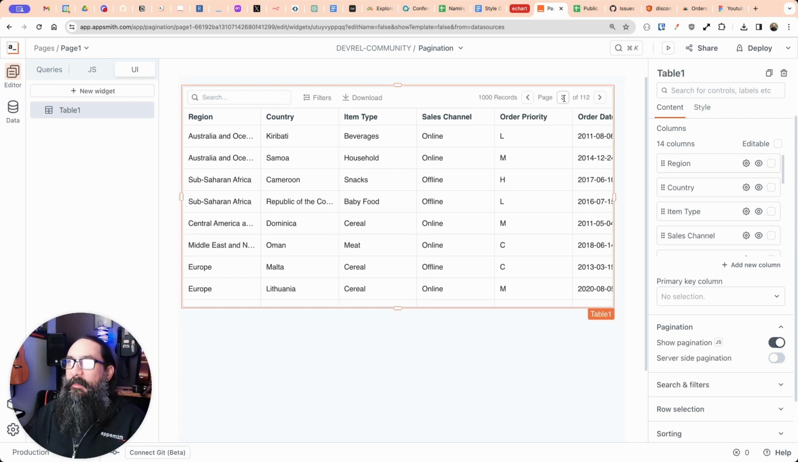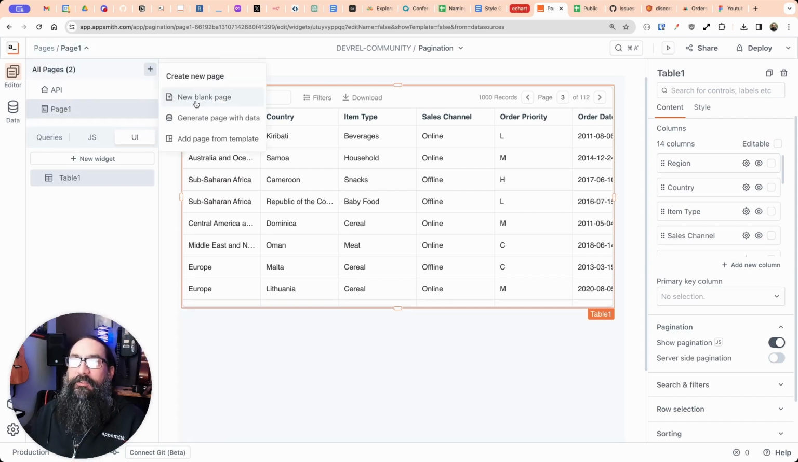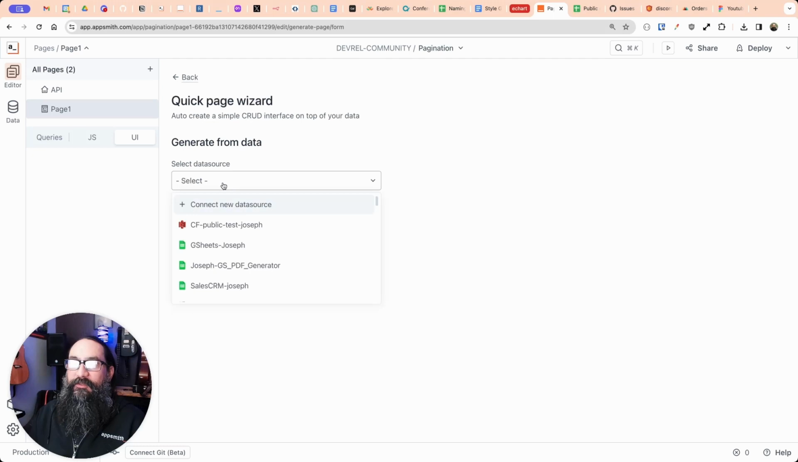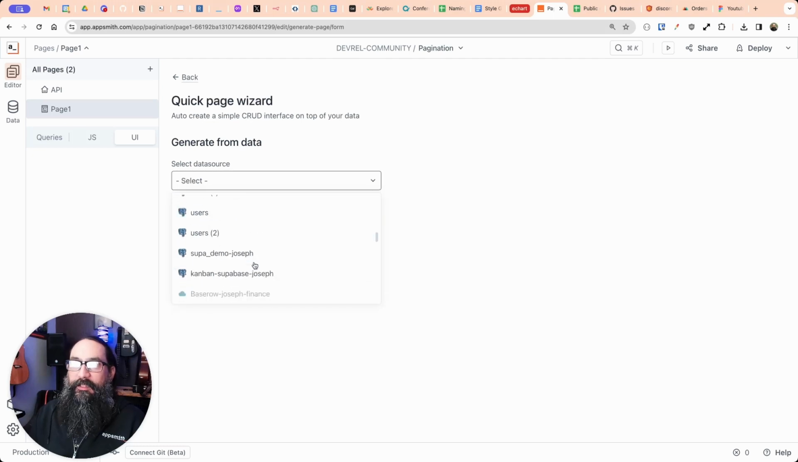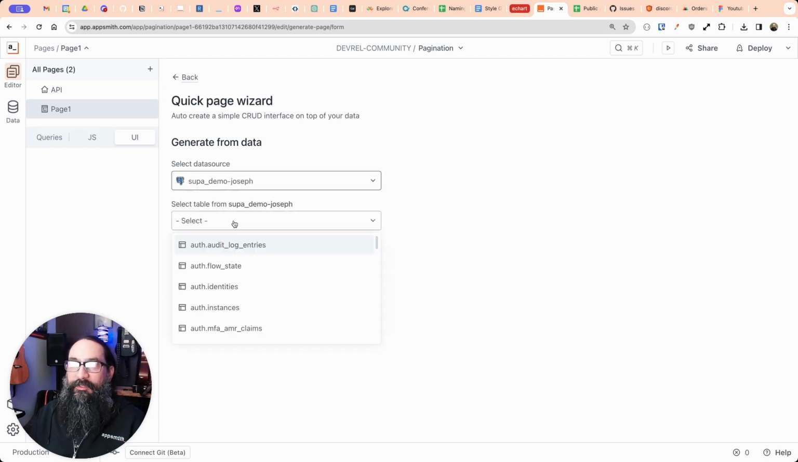Now we could set this up manually, one piece at a time, just like we did with the API, but with databases and with Google Sheets and a few other data sources, we have another option. So I'm going to create a new page using this generate page with data feature. This will create a CRUD page automatically from any data source. So I'm going to select my Supabase data source here.